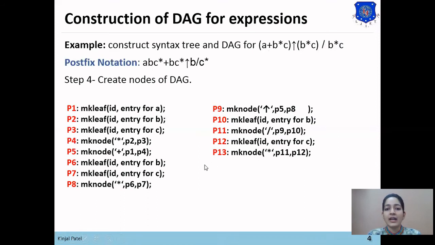So till now the node creation is the same as the syntax tree. Now the difference between syntax tree and DAG is that in DAG common sub expressions are identified. So we won't create nodes for common sub expressions in DAG. How are these common sub expressions identified? Here you can see that the B star C expression is stored in the values P2, P3 and P4. Now again the B star C value is stored in P6, P7, P8.